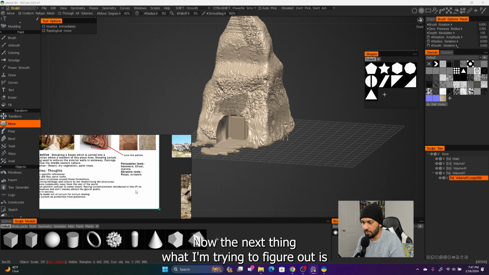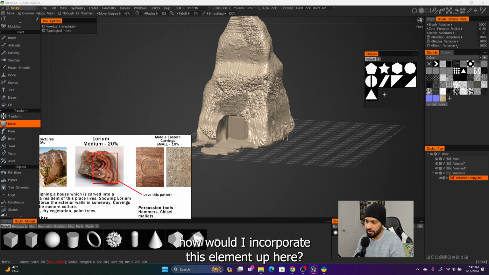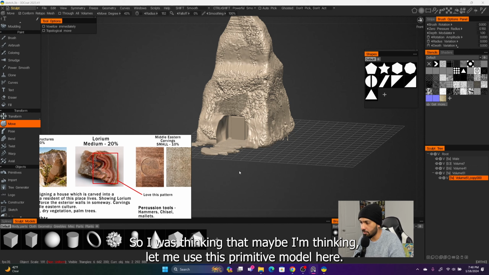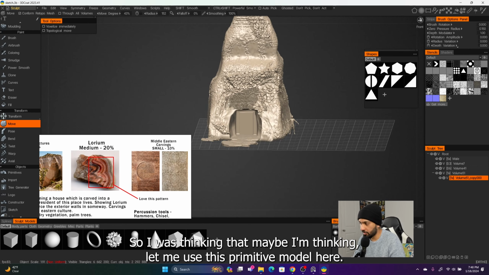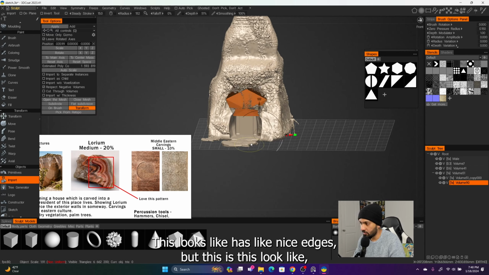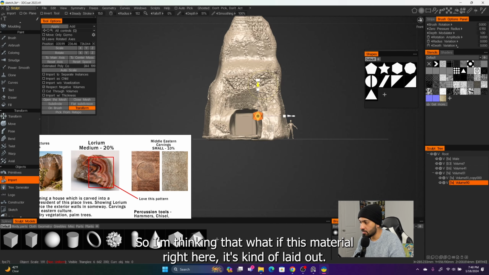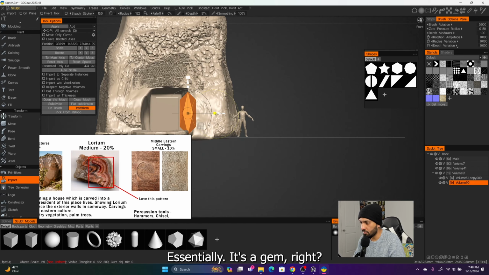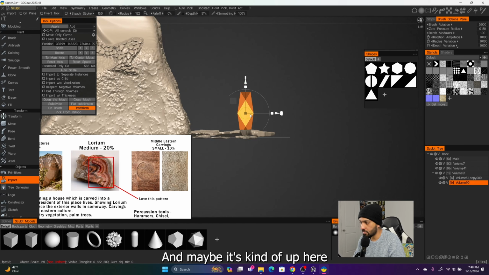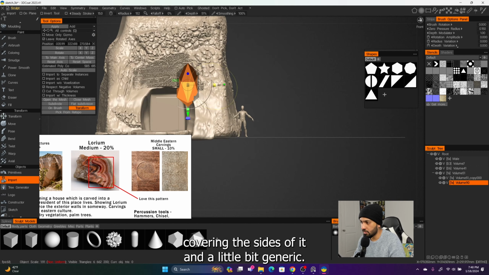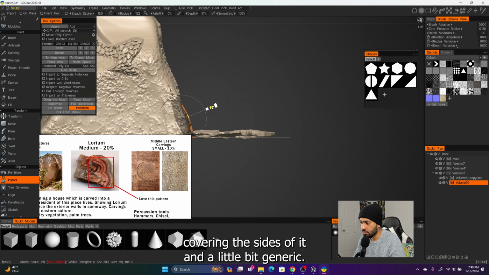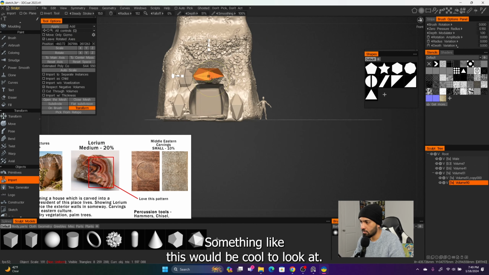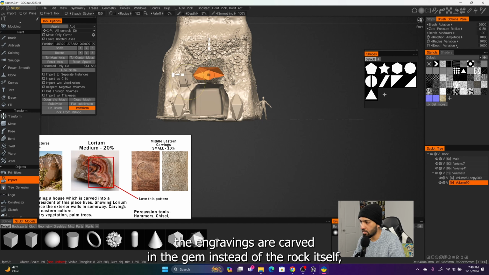Now the next thing I want to figure out is how I would incorporate this element up here. I was thinking, let me use this primitive model here. This has nice edges. What does this look like? What does this look like? I'm thinking that what if this material right here is laid out, essentially it's a gem, right? And maybe it's up here covering the sides of it a little bit. Something like this would be cool to look at. What if instead of the engravings being carved in the rock itself, they're carved in the gem?